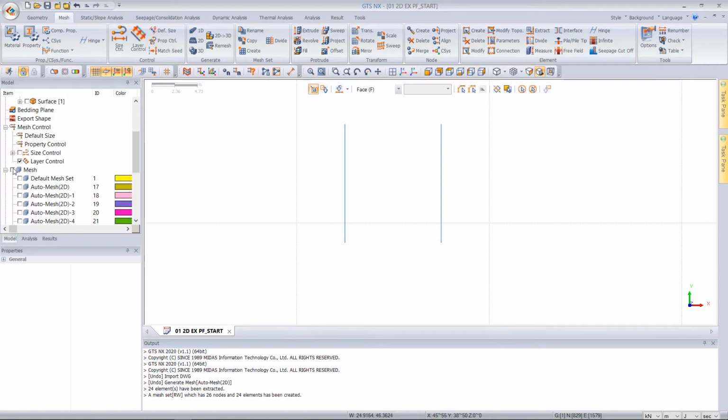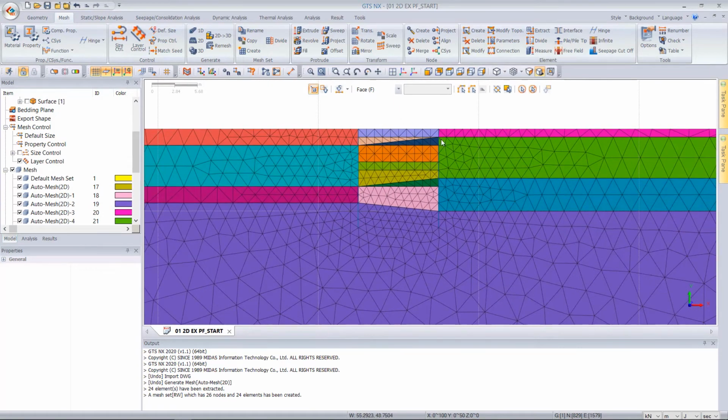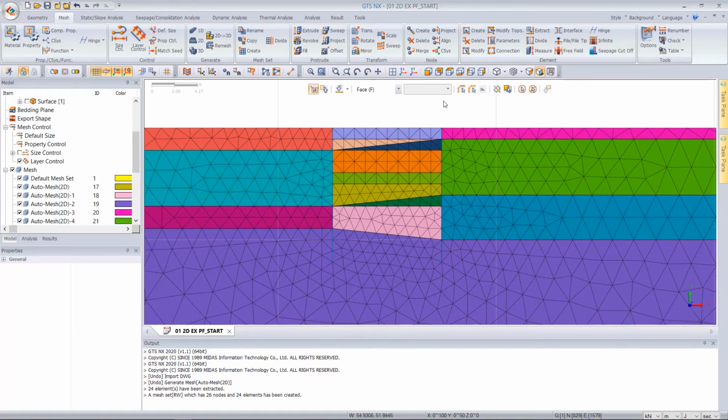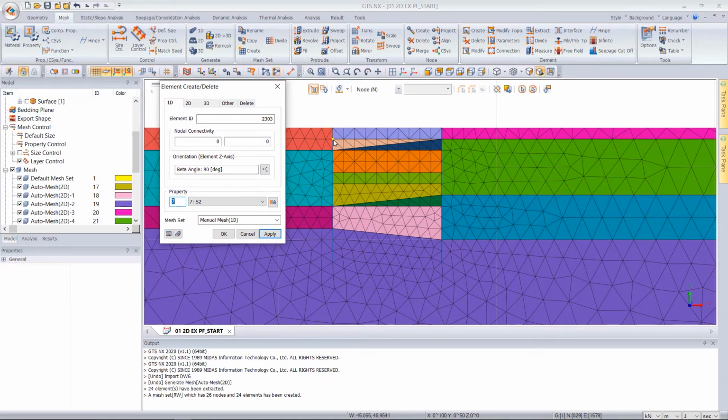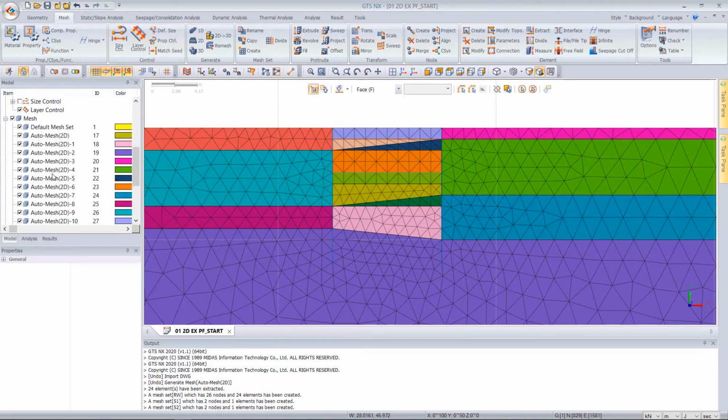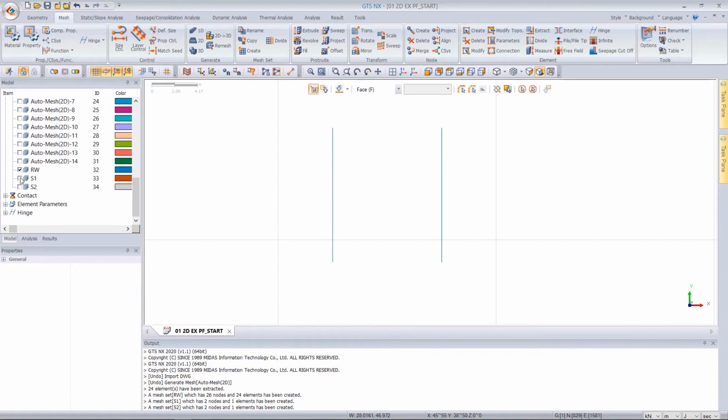Next, I will generate the mesh for the strut using the create function here. I will click the starting point and end point for the first strut, apply, and then the second strut, the starting point and end point, and select the properties and give the name. Alright, so just now I finished generating the mesh for the retaining wall and strut.